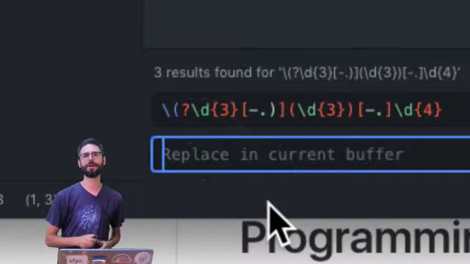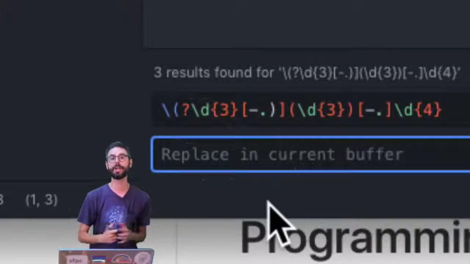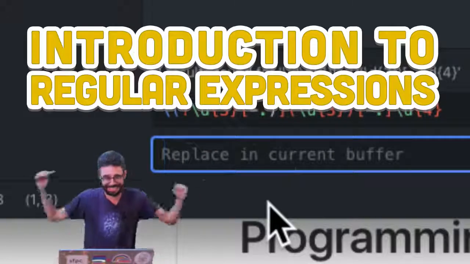Another Programming from A to Z set of videos, and this is the first video in a series all about regular expressions.